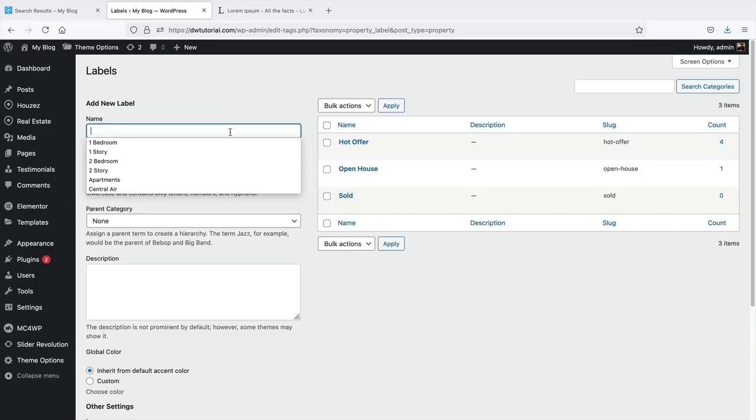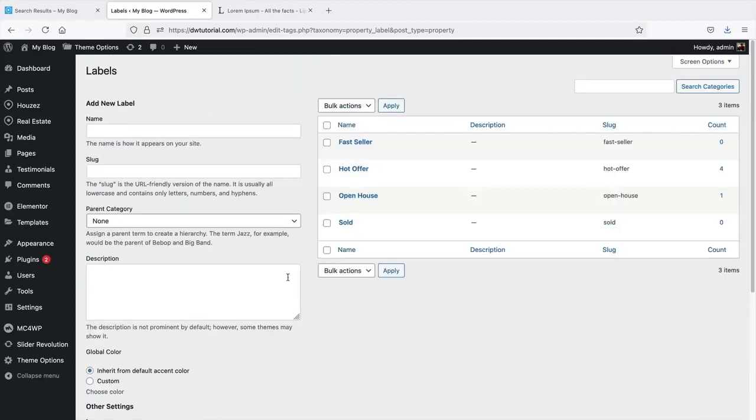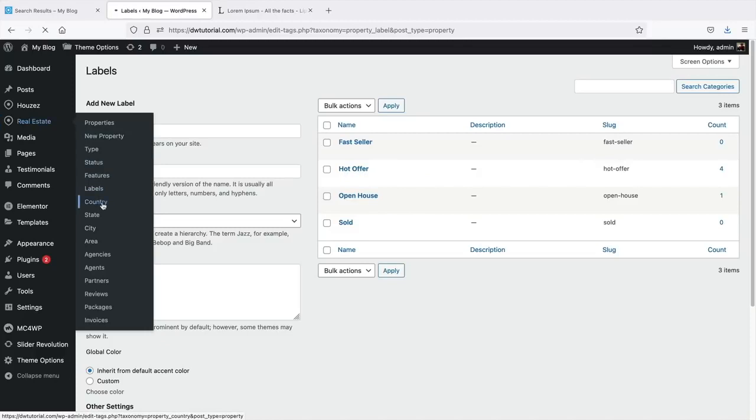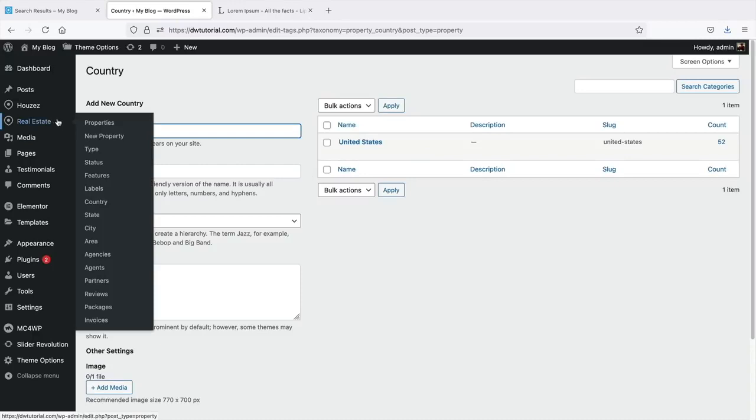So what's urgency for real estate? Fast seller. I don't know, fast seller, right? And we will add this new label. Okay. And yeah, you'll go ahead and just keep making your categories, right? Here we have country. So many of you might not even use the country because it's pretty obvious. I don't think there's people that sell real estate on a global basis, but hey, it's always an option.